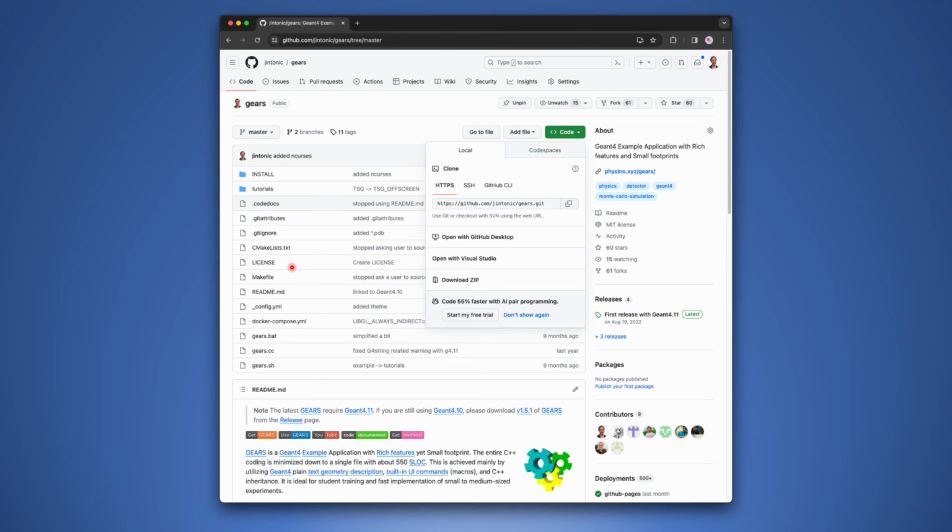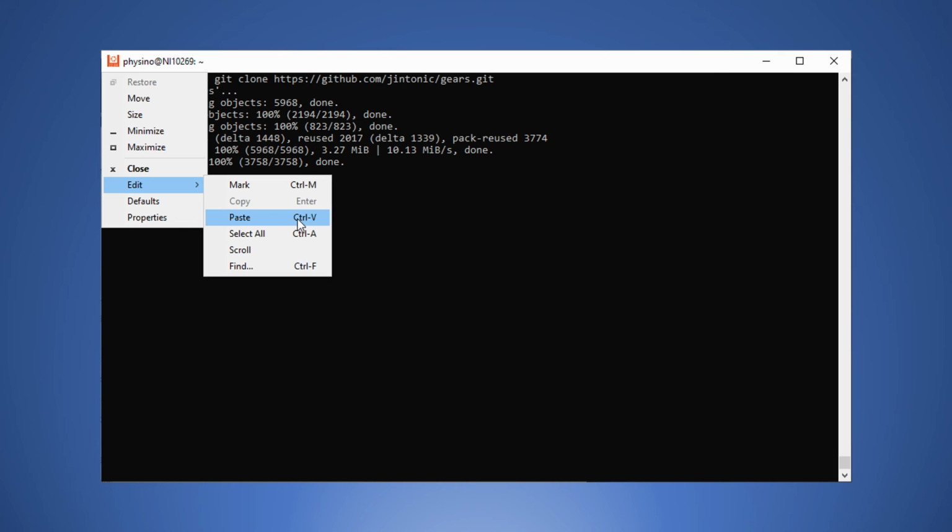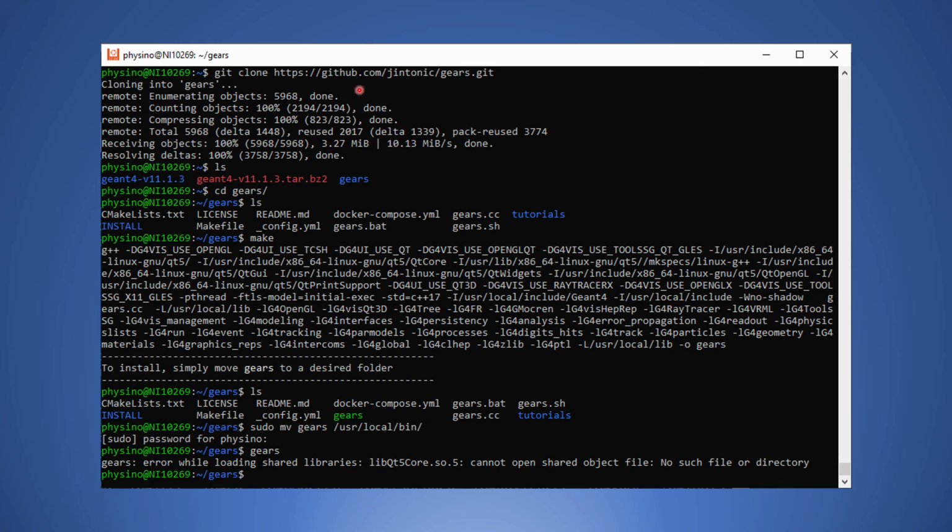Now we can download a simple Geant4 example application, Gears, to verify our installation. Click Code. In the drop-down menu, copy the HTTPS address of the code. Type git clone in our terminal. Paste the address behind this command. After downloading, you should have a new folder called Gears in your current directory.